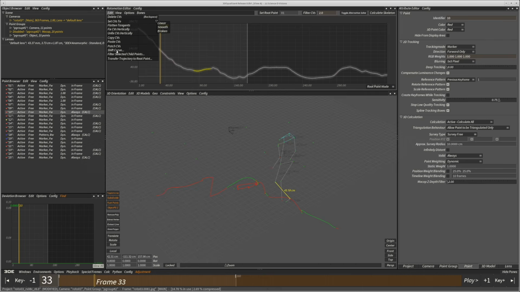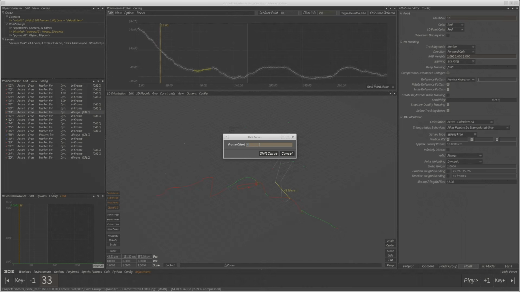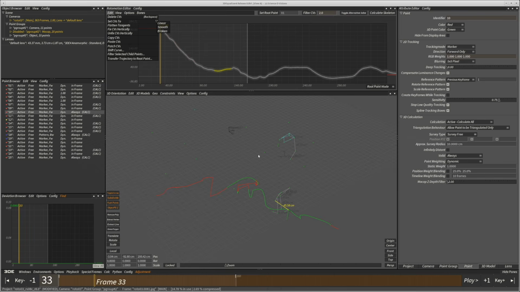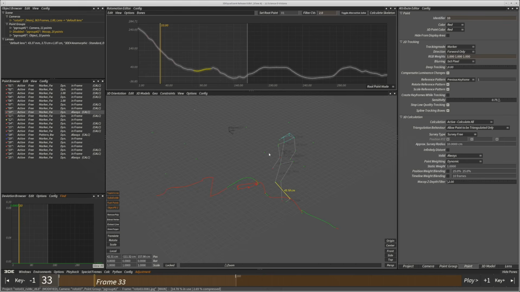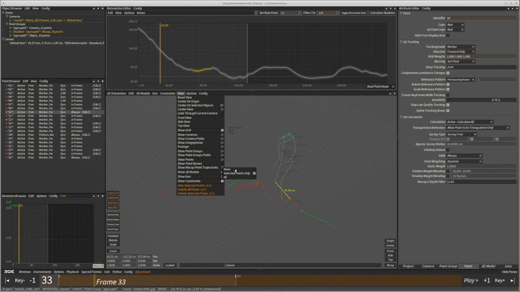Shift Curve allows you to move the curve back and forth along the timeline in case some frames are being added to a shot. Additionally, we've introduced a feature for filtering multiple child points at once, streamlining the editing process for complex rotomations.